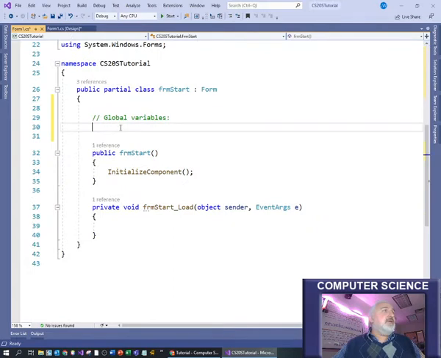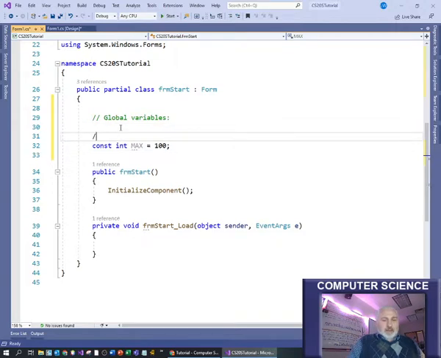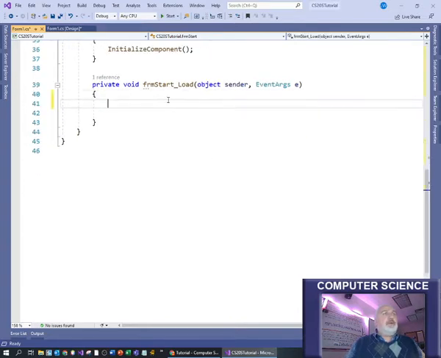So now we're at the section for global variables. Okay, const, it's a constant, integer max equals 100. The maximum is going to be 100. What this is, it's the largest number of prizes for the game. So that's the maximum, is 100. Now we're going to get to the form load code.